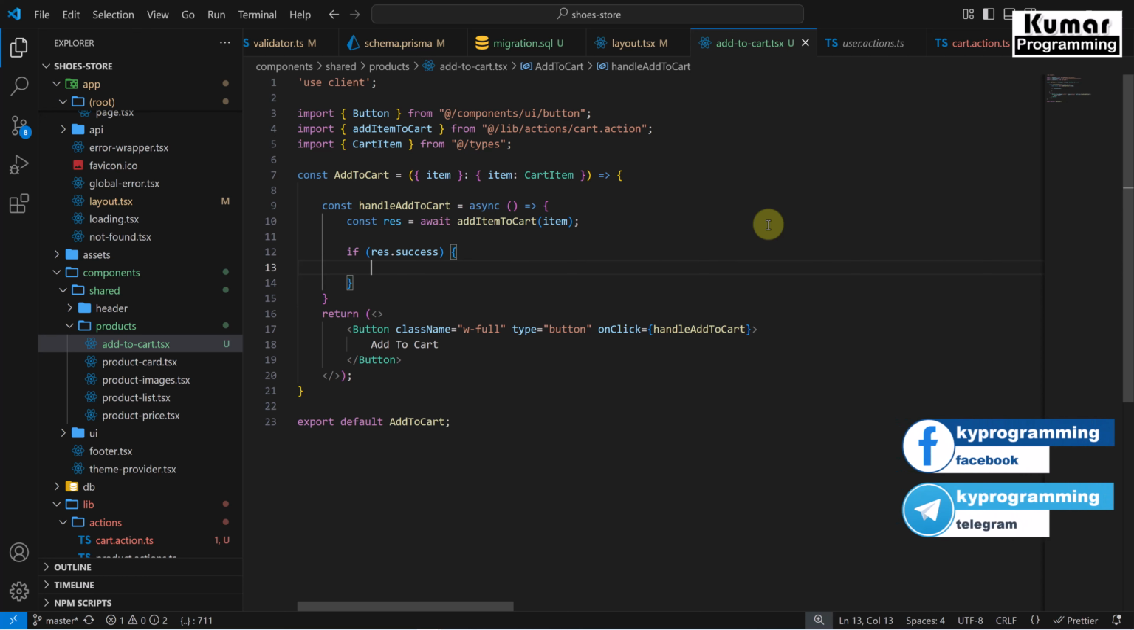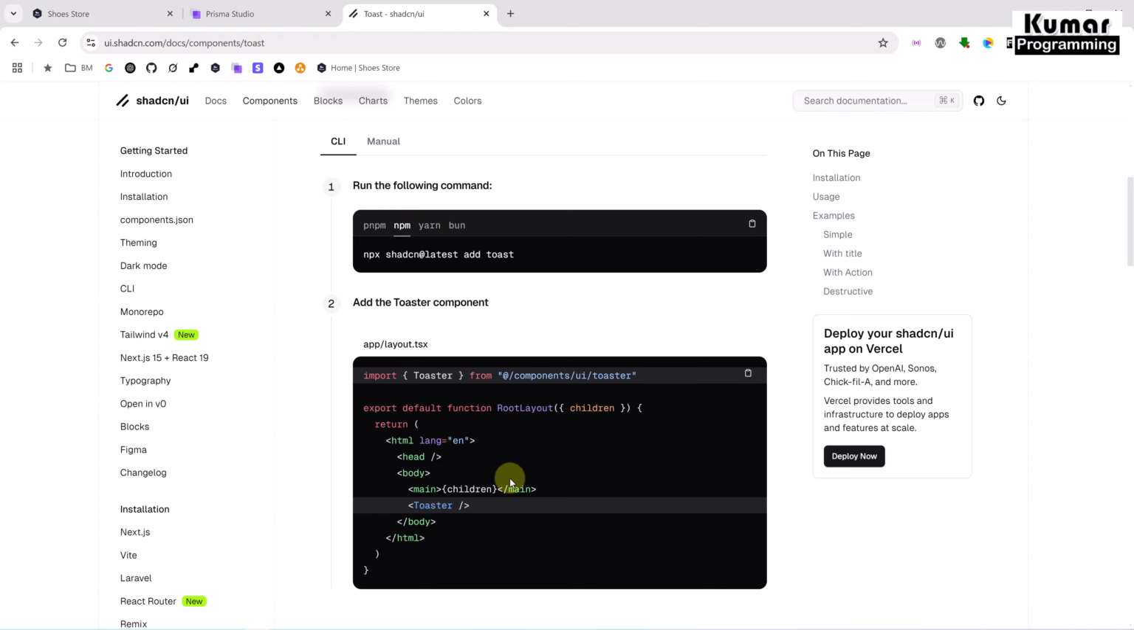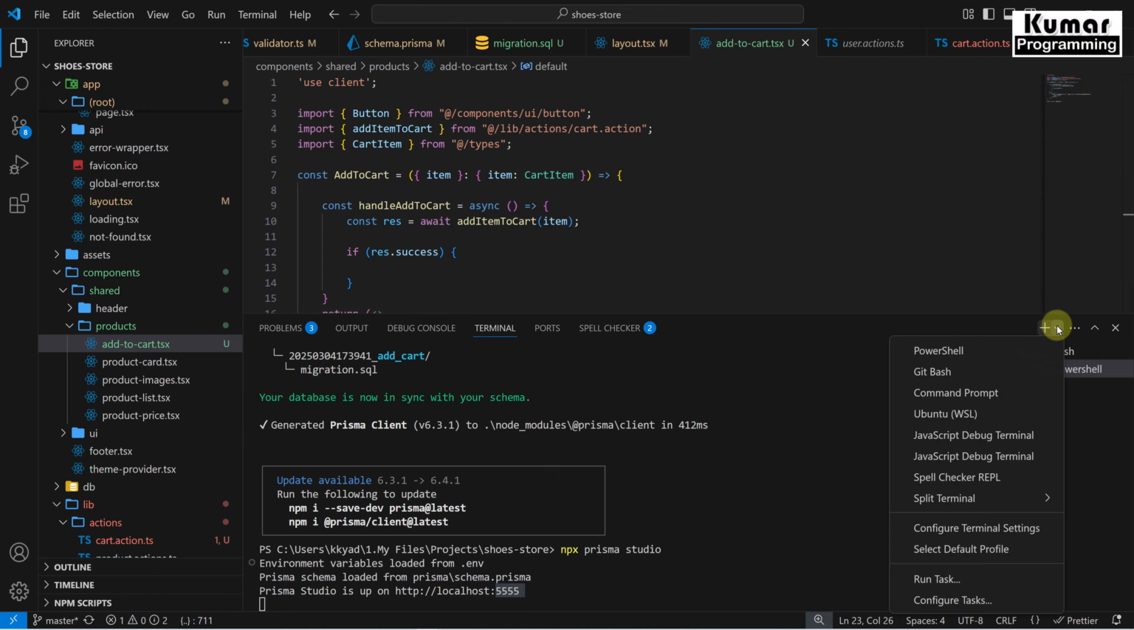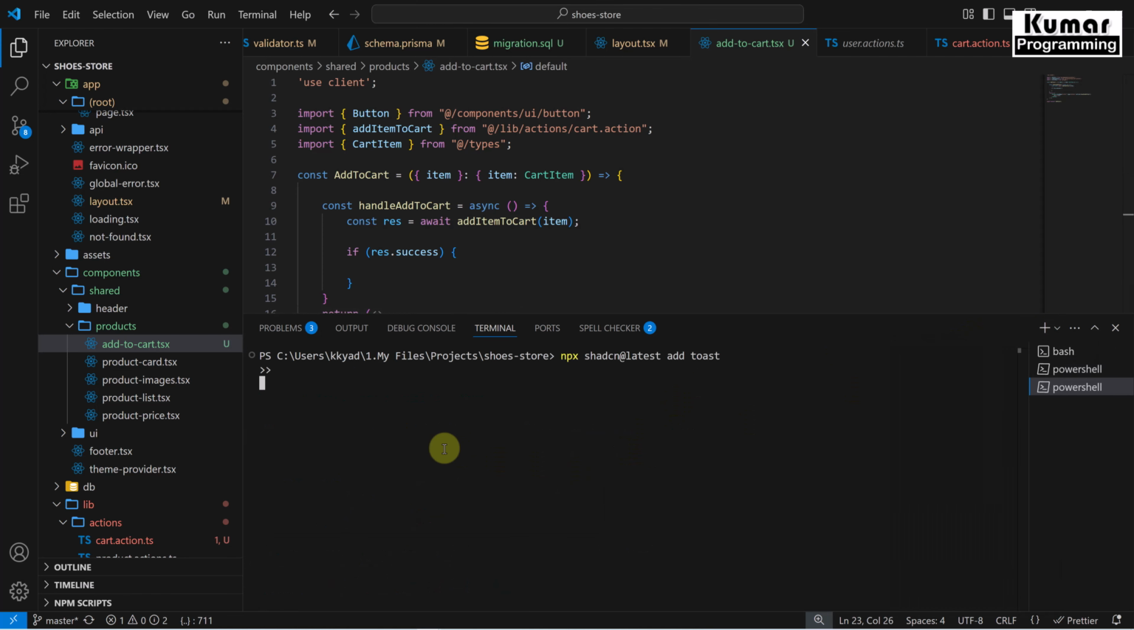Here we have ShadCN toast, and we are going to add this in our application, right? And here let's open the terminal. I'll add another terminal over here and let's add it. It's asking to install ShadCN 2.4.0. So let's press Y and proceed.